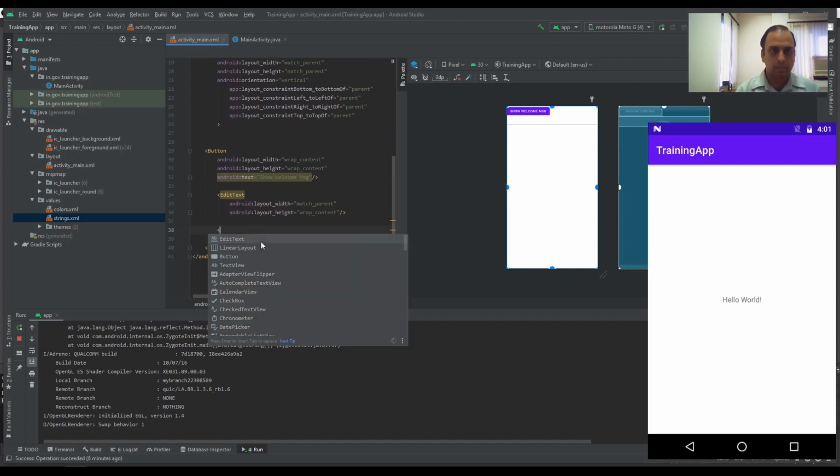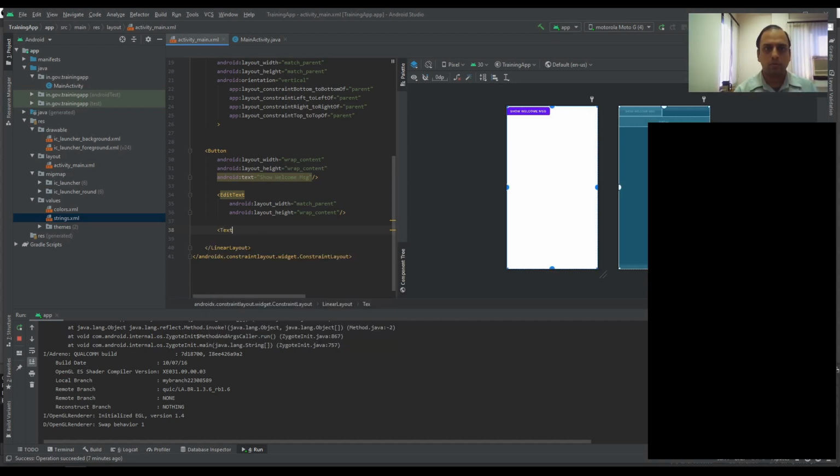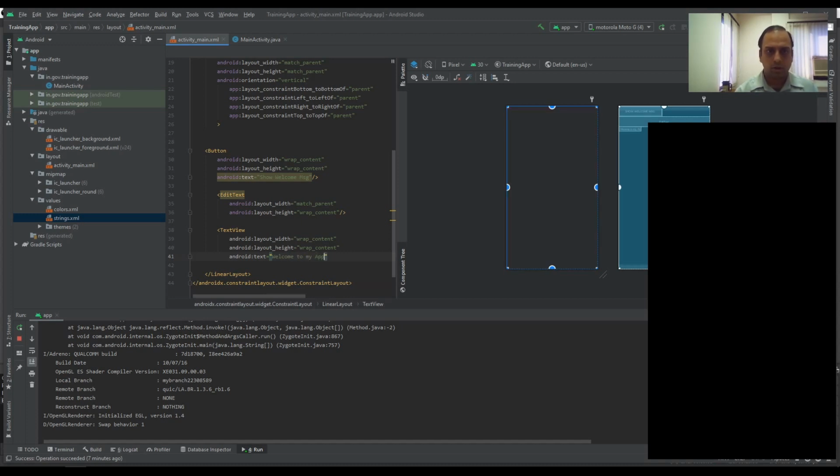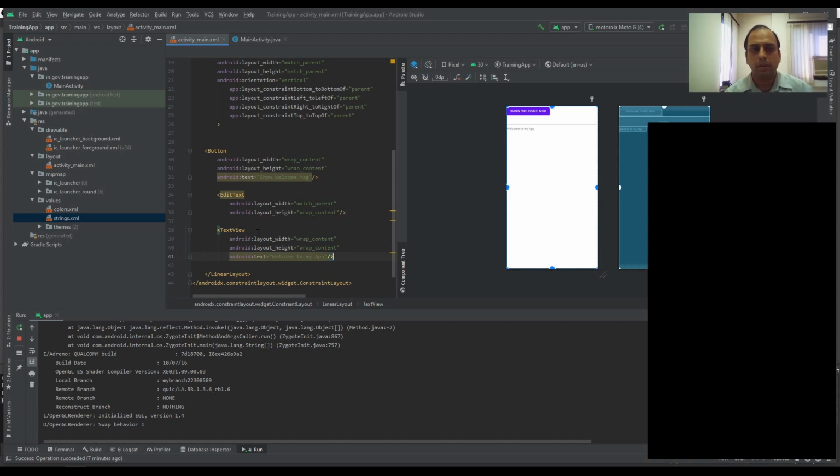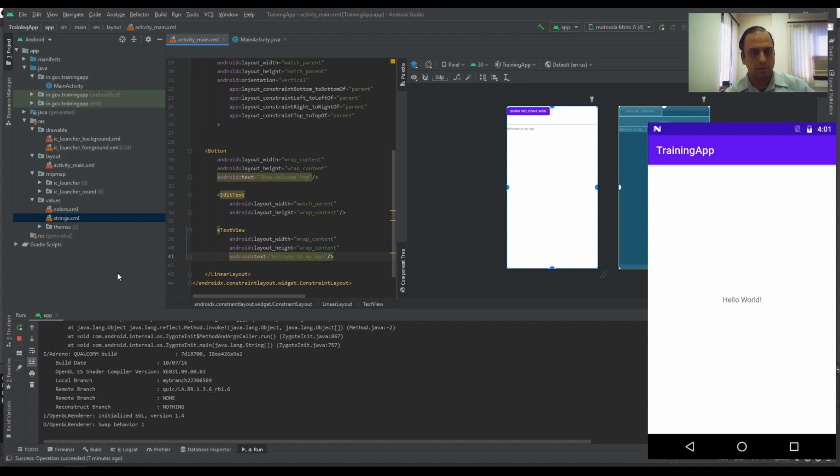Then let's say I'm creating another text view, again wrap content, and its text is, say, welcome to my app, and close the tag. Okay, and let us now try to run this app on the device. So go to run and click on run app. It will again build the Gradle, and then it will generate the APK, upload it to the device, and run the activity.